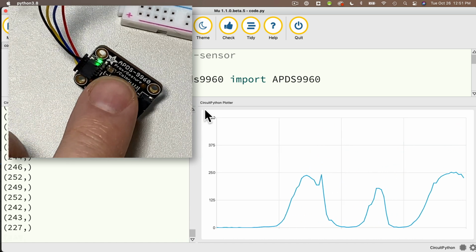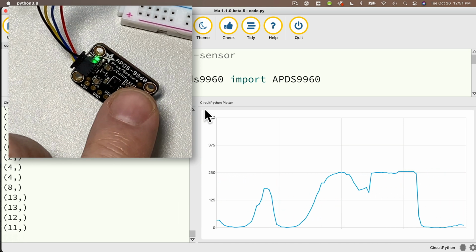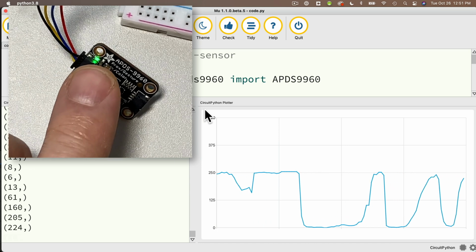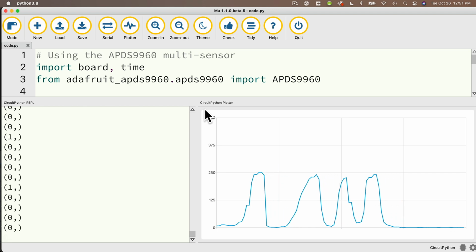So you can move your finger closer. Look, right on top of it, that's where we get 255. On top of it, away. You can move it back and forth and get a wavy sine wave kind of pattern. And now that you have this skill down, spectacular CircuitPython programmer, we're ready for a challenge.